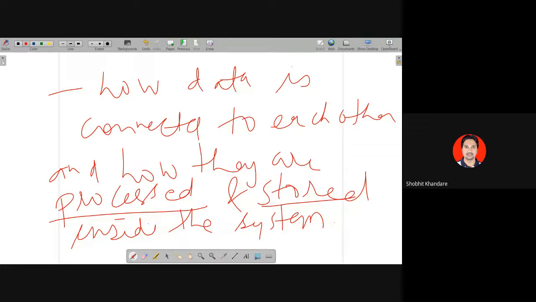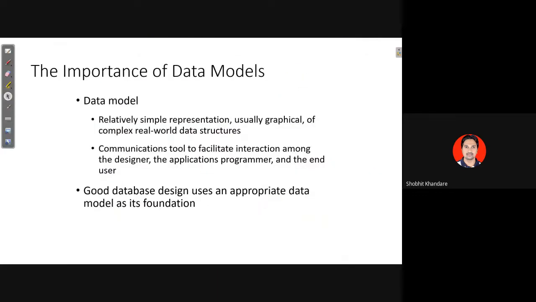and how they are processed and stored inside the system. So these two words are also important to define the data model. Okay, how they are processed and stored inside the system. Okay, so with this understanding we will proceed further to understand the types of data model.